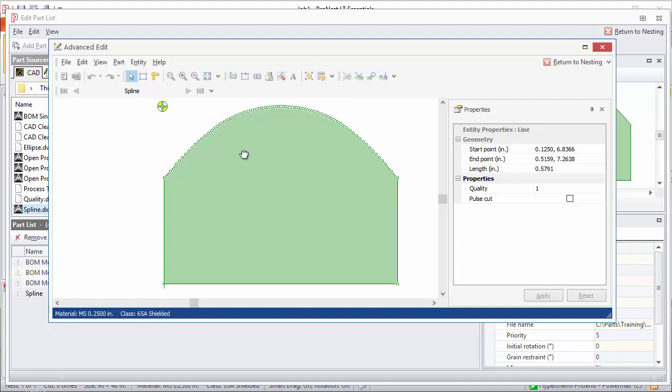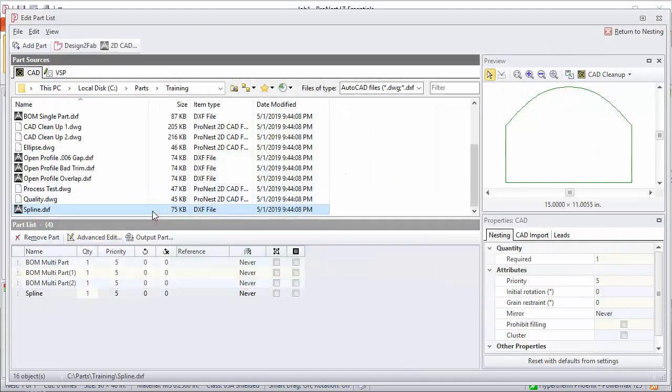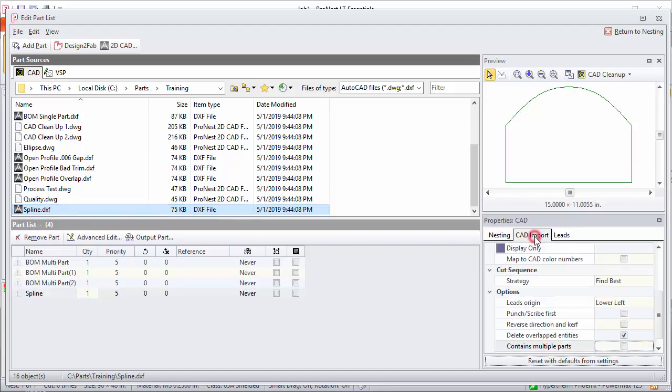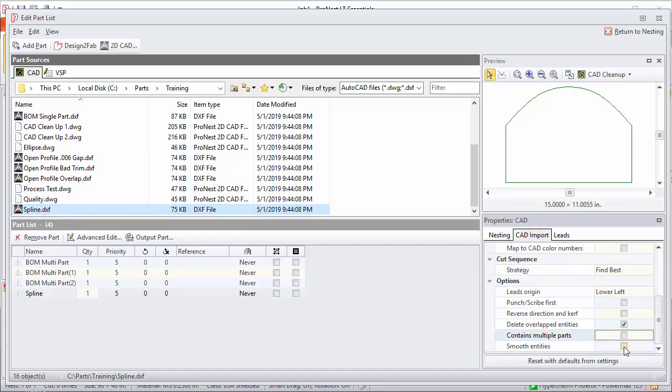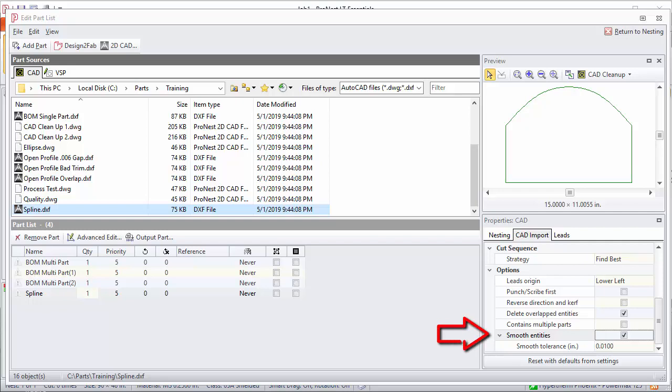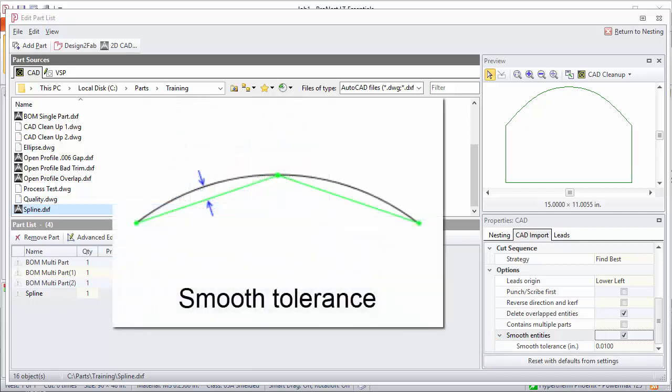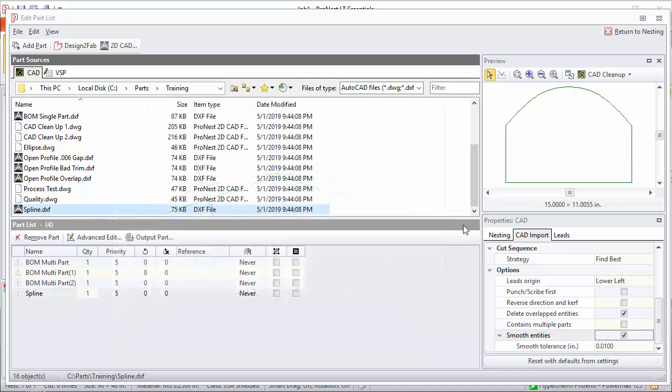Now let's take a look at another way of handling splines. So let's return to nesting. We'll select this same part again in the part sources area. And this time on the CAD import tab, we'll select smooth entities. With this selected, these line segments will be converted into true arcs when the part is imported. Notice that there's a smooth tolerance box that appears when smooth entities is selected. This is a tolerance value for smoothing line segments into arcs. By default, this is set to 1/100th of an inch, but you can try adjusting this value to get the result you want. All right, let's add this part now with smoothing turned on.